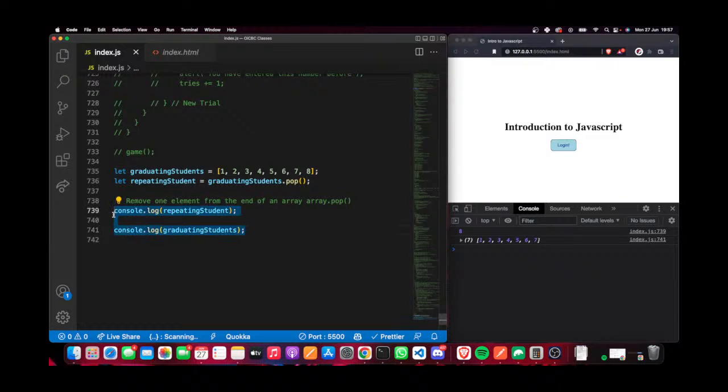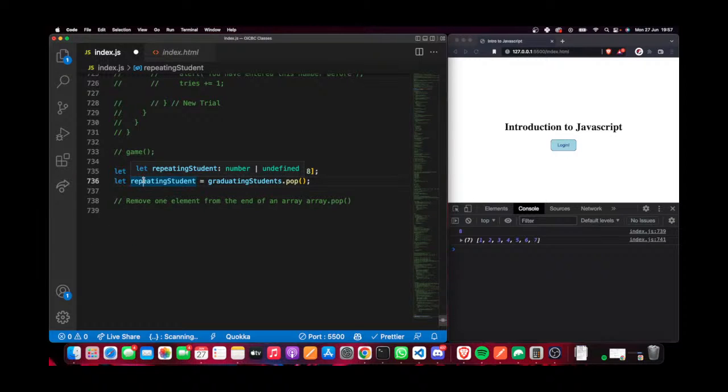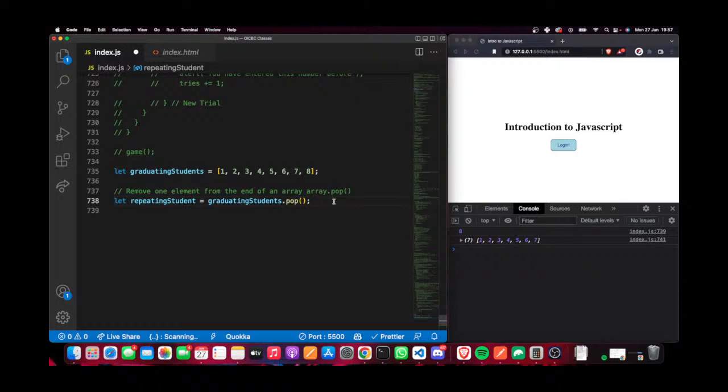Okay, so let's comment this out. So that was removing an element from an array. Let me bring this down, and bring this here as well. So let's do the next one: adding one element to the end of your array. That's done with array.push. When you do push, it will add an element to the end of your array.